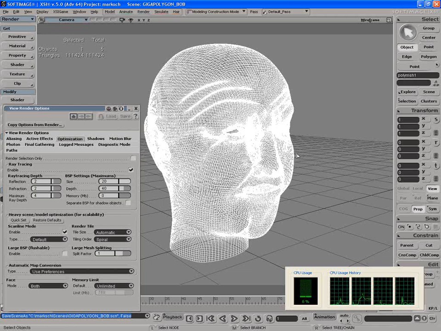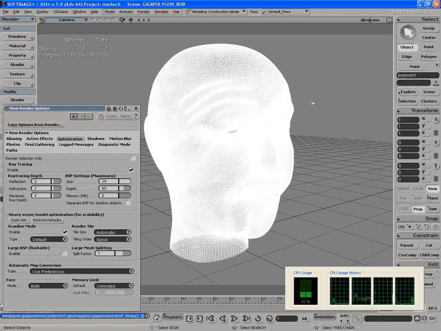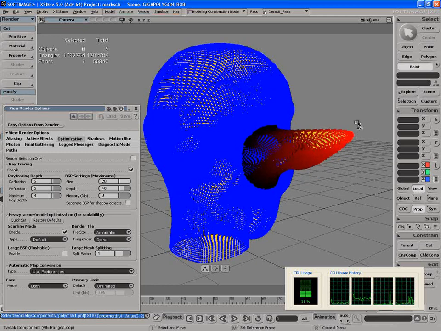But let's start with the simple things, such as being able to do display. Here we have 111,000 triangles on this head. If I were to go into my geom approximation and hit the plus key, you can now see I'm up to 445,000. And here I'm going to hit plus again, and we're going to jump to 1.7 million.